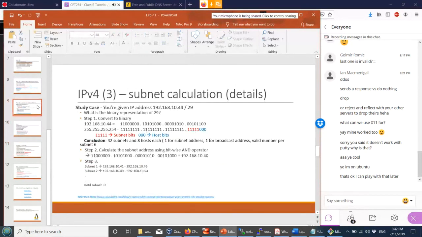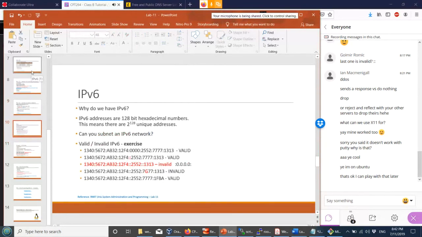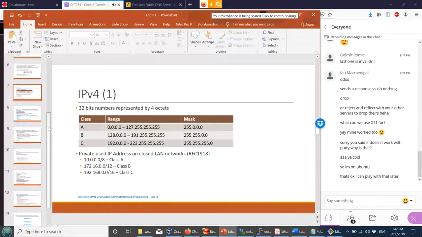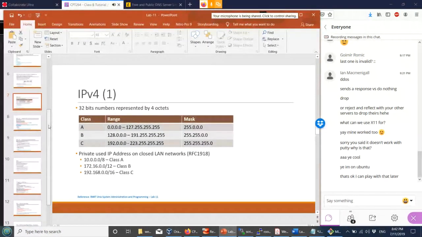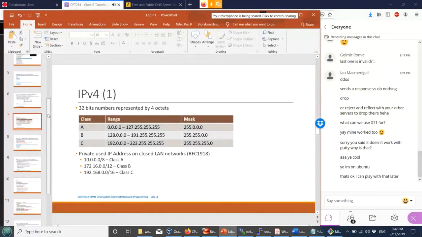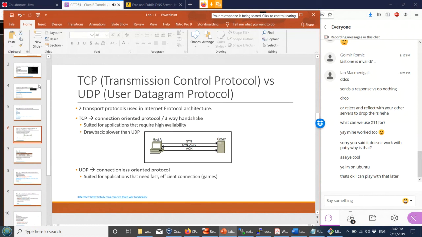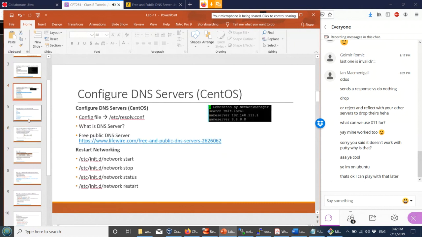and what else? Don't worry about IPv6. This is just for your information. Don't worry about the class A, B, C, and private use IP addresses, because that's not the whole point of this course. This is more like the CCNA course. TCP and UDP, it's pretty handy, and this is something that you need to take as well. TCP UDP, what's the difference, what's the advantage of TCP, what's the disadvantage of UDP, that kind of stuff.